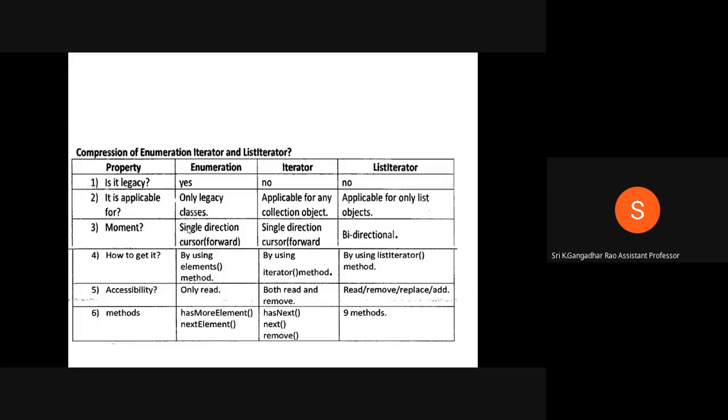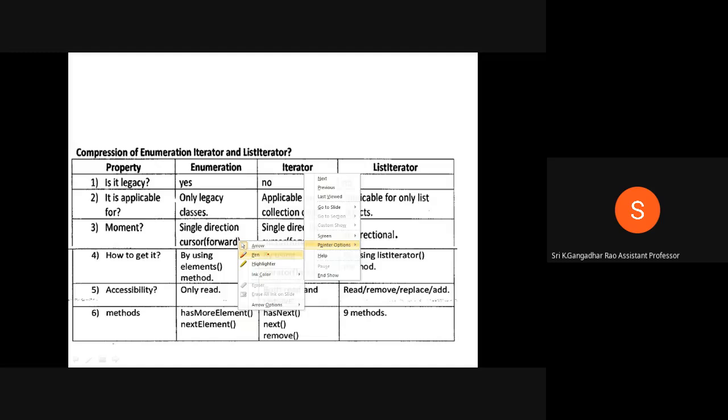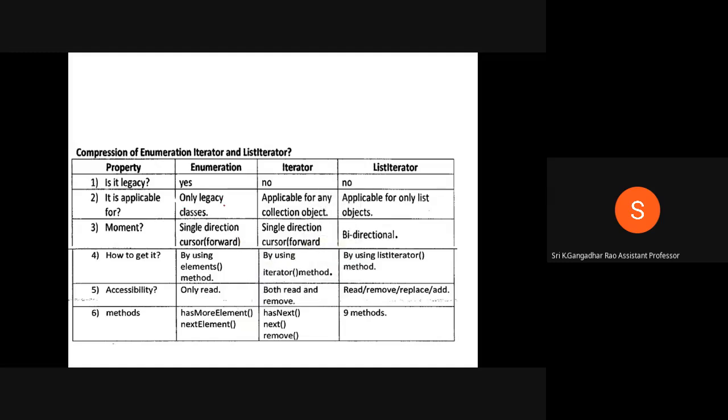Okay, I'm audible. Right. So enumeration is a legacy class, a legacy iterator. Enumeration is an iterator which is legacy. Iterator is not legacy. List iterator is not legacy. And then where each is applicable, you tell me. The enumeration is applicable for legacy classes. Iterator is applicable for any collection object, but only list iterator is applicable for list implemented classes.